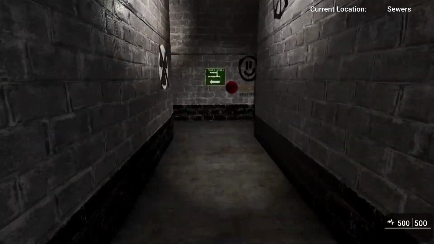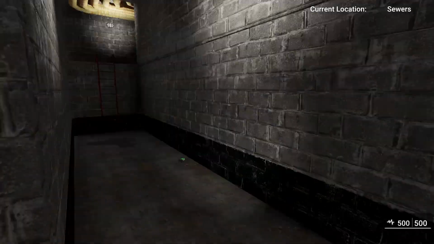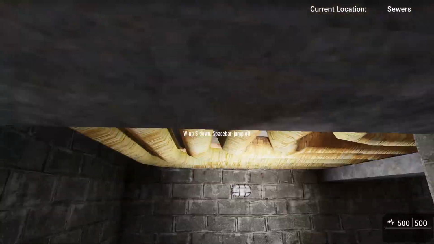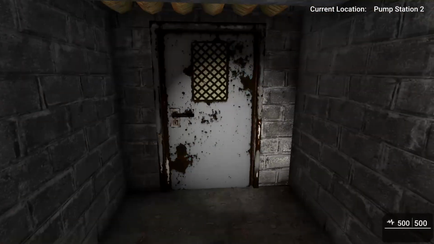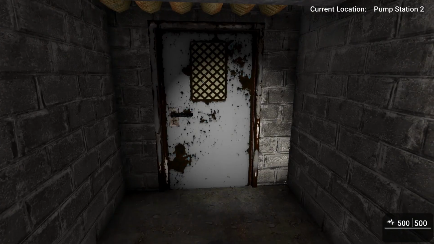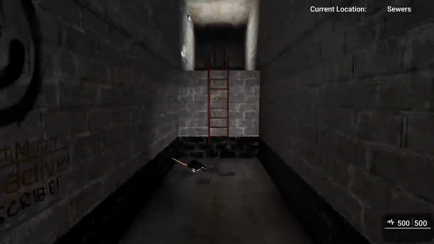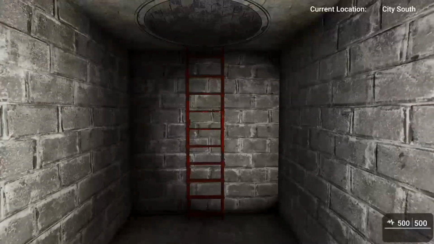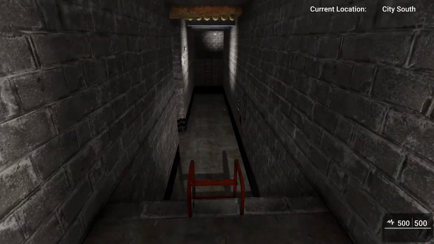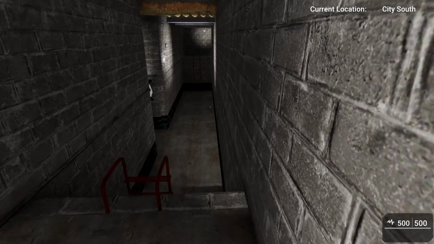I can kind of sneak through. So I go to the pump station. So if I go up here, I could go to the pump station. You can see the current location would change to the pump station. I can go back into the sewers, oops, and go this way to city south and escape the police altogether because they're not looking for me in the south.